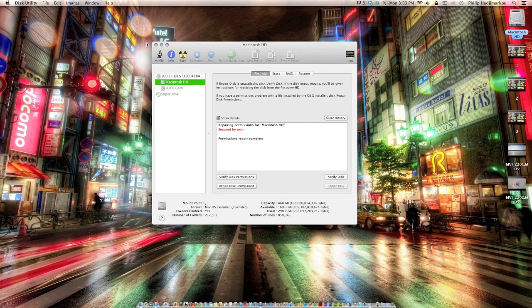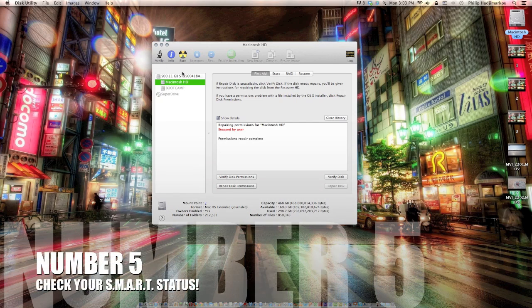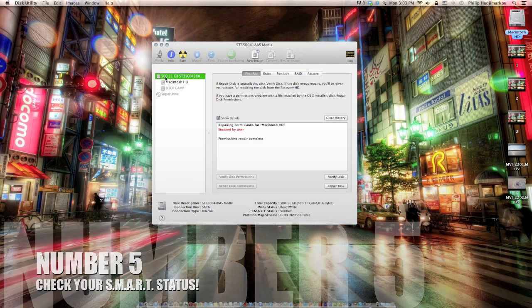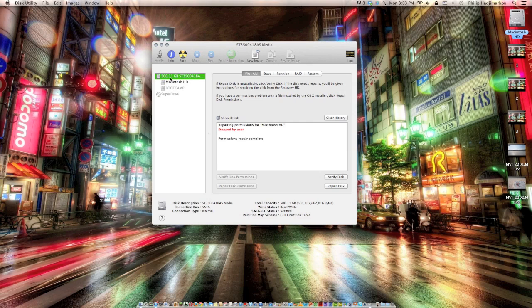And so number five, still in Disk Utility, once you go to your disk, minus that one, you can see your SMART status. If it's verified, then your computer is just fine. If it says about to fail or failed, then you need to change your hard disk in order for your computer to work properly.